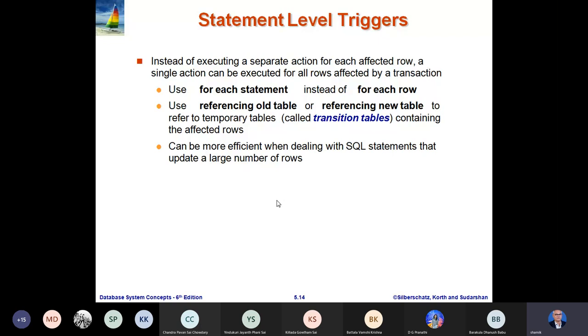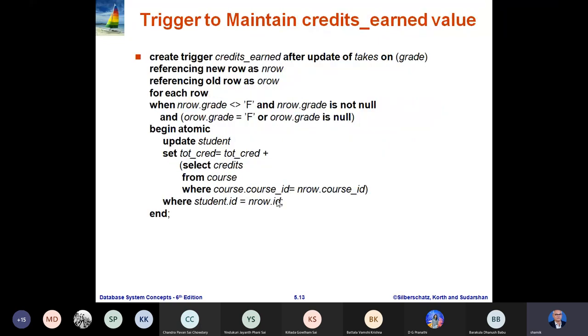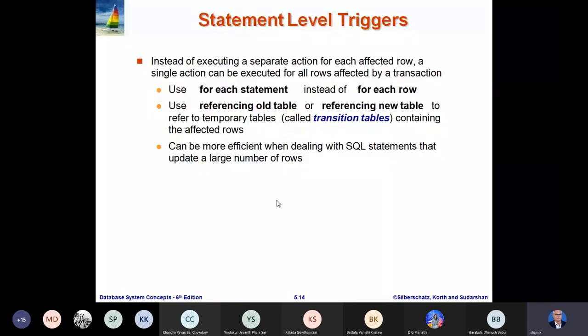When we talked about the row level trigger, what was happening was that you only have this notion of new row and old row. As I said, the post image and the pre image are for only one row. But when you have a statement level trigger, it will affect multiple rows of the table. So you have a post image of the table and a pre image of the table. You call those old table and new table, just as you had old row and new row in this example.